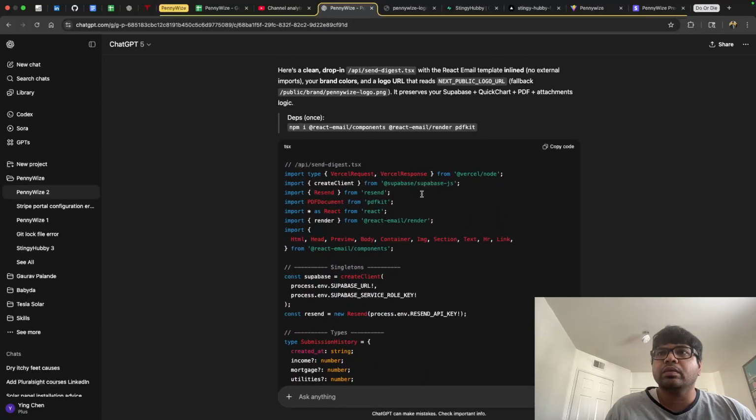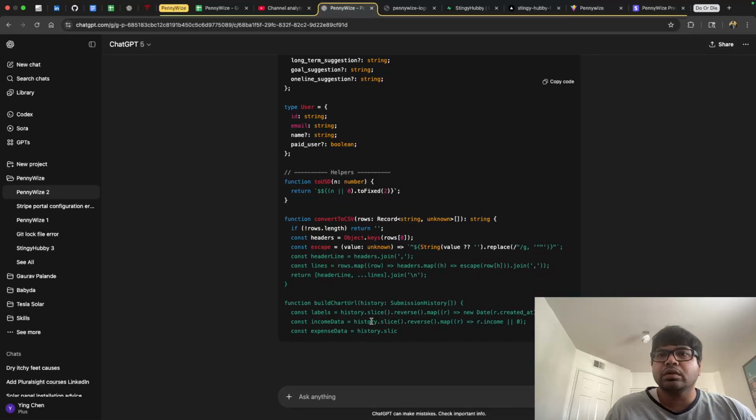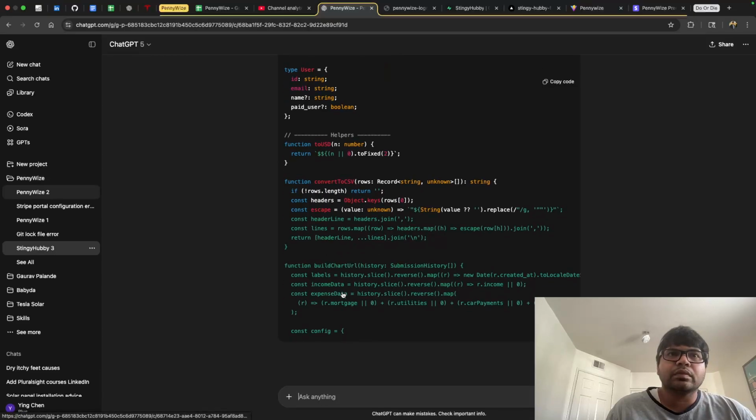In import, we are not using that. So this chart URL, I'll wait for the page to load. Yes, so what we'll do is we'll delete this StingyHubby 3 and we'll have PennyWize 3 involved here. For that, we'll have to wait for the page to load.